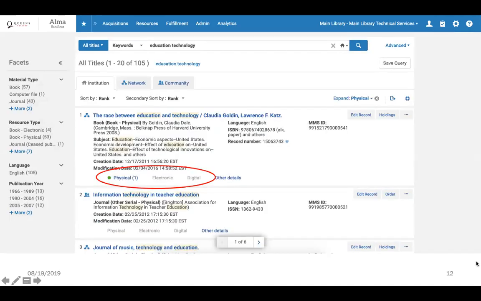Okay, this is the screen that I mentioned about inventory. Inventory in Alma, you will see either physical, electronic, or digital there. When you see the green dot there, physical, you know this item is available in this library as a physical item. So that's all from me. Thank you.